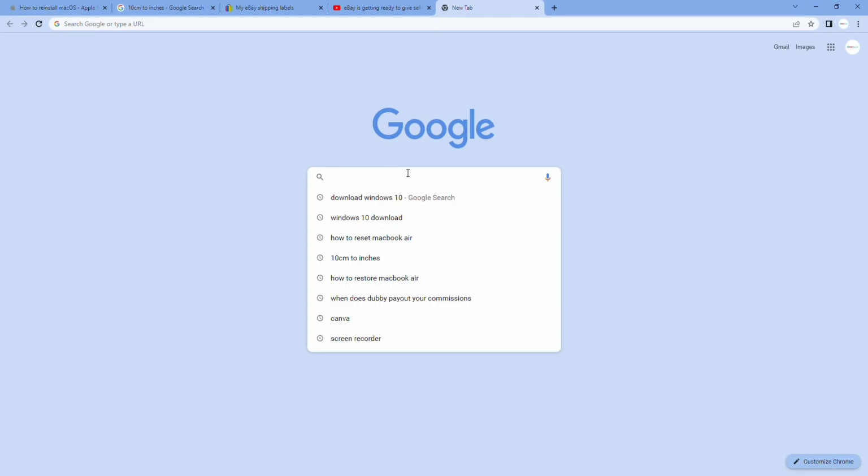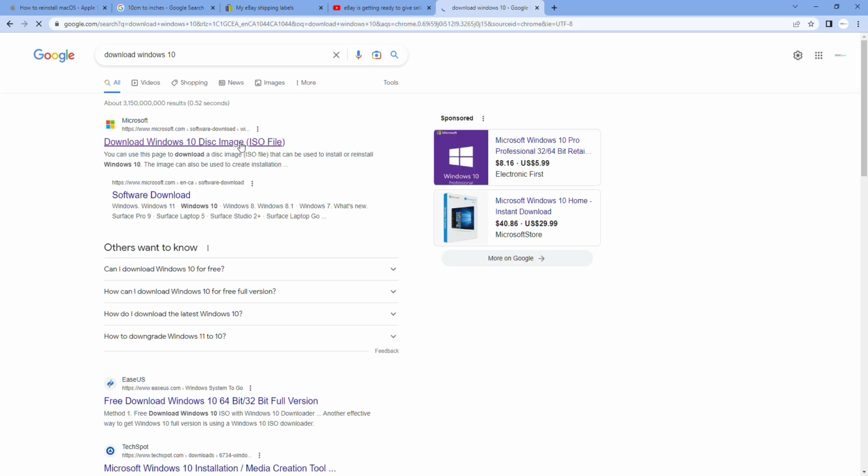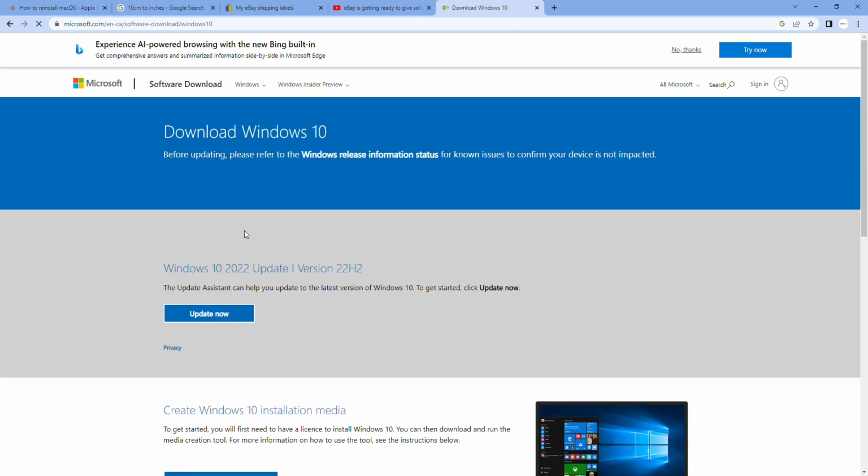Alright, so the first thing we're going to do is go into the Google browser here, type in download Windows 10. I'll leave the link down in the description below. Click on download Windows 10 ISO file. Should be the first one. Once you click, you go to the second option here.